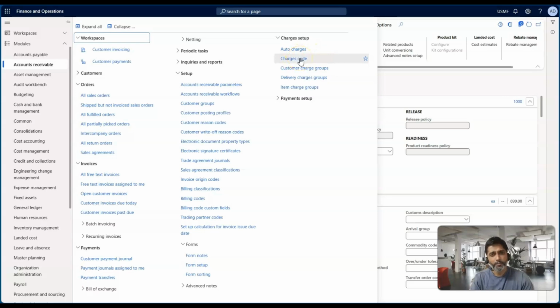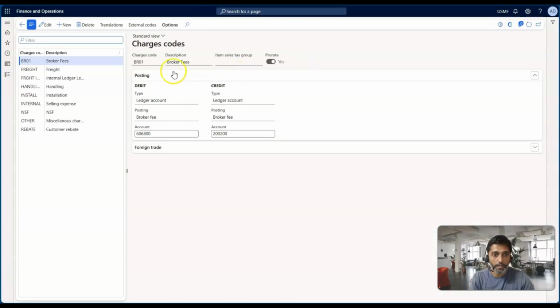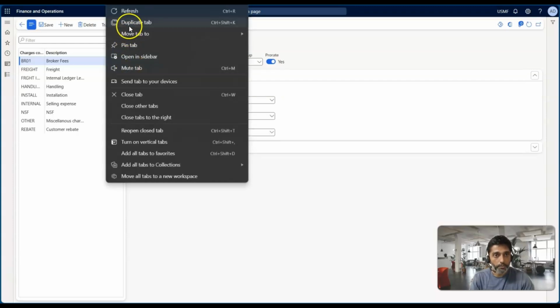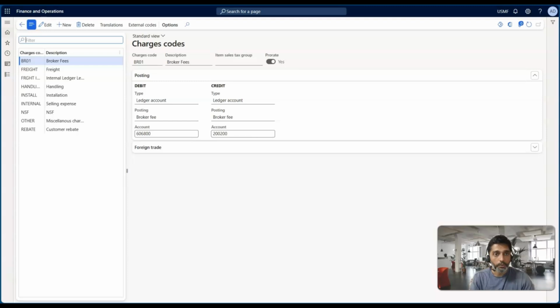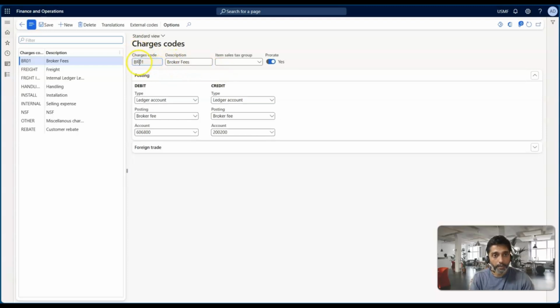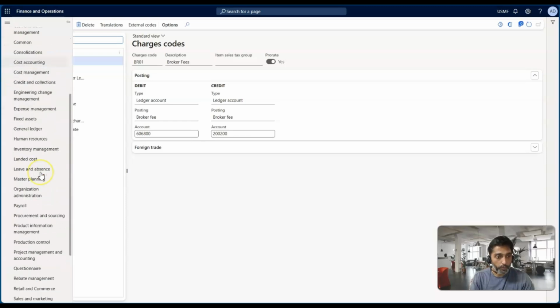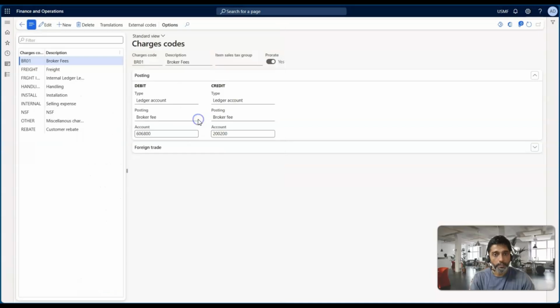The overall form will be the same, but there are some features which are primarily different. First, if you want to create a charge code, you need to provide an ID and the description. Let me also duplicate this tab so that you can understand the difference between the sales charge codes and the purchase charge codes. In the first tab, I have the sales charge code. In the next tab, I'm going to open the charge codes of the procurement and sourcing module.